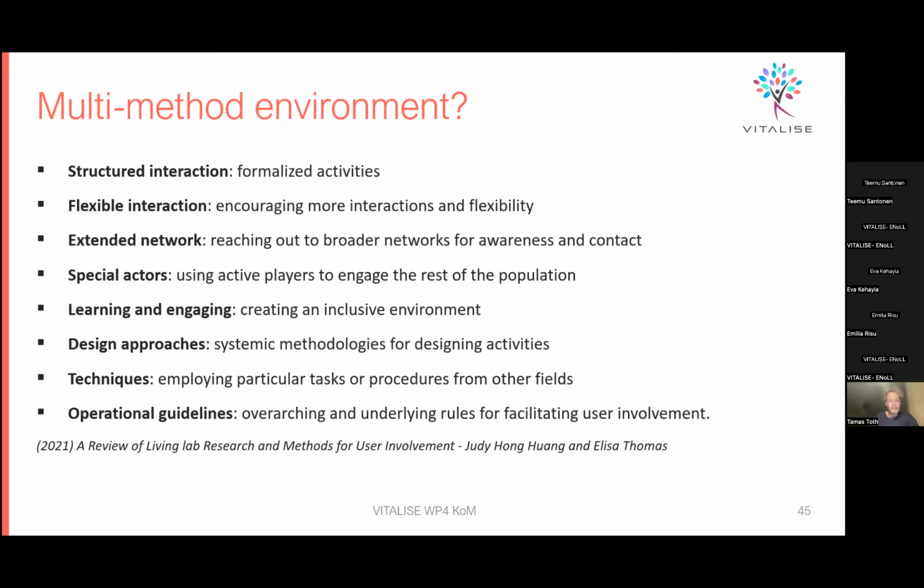Then the extended network highlights the importance of reaching out to a broad network through building or engaging active user communities, attracting public attention and encouraging participation from users and related personnel. Special actors echoes user theory by appointing active players as early movers and contact points among users. Learning and engaging investigates how to connect users in the process, mentioning methods like innovation camp, tailoring, team building, user training, fun tasks that motivate users.